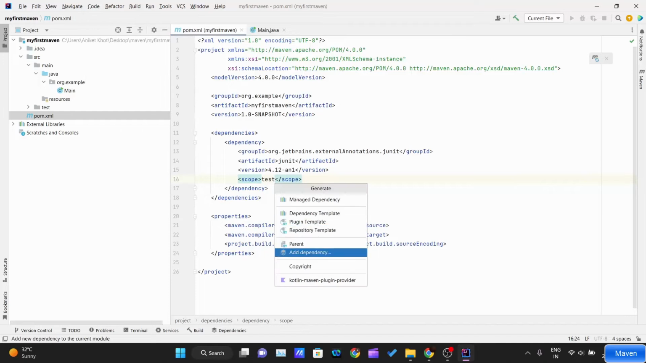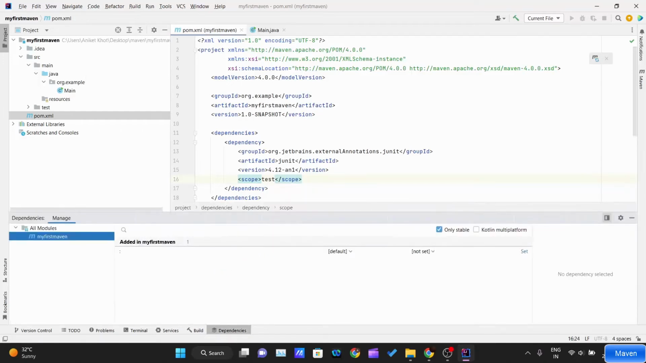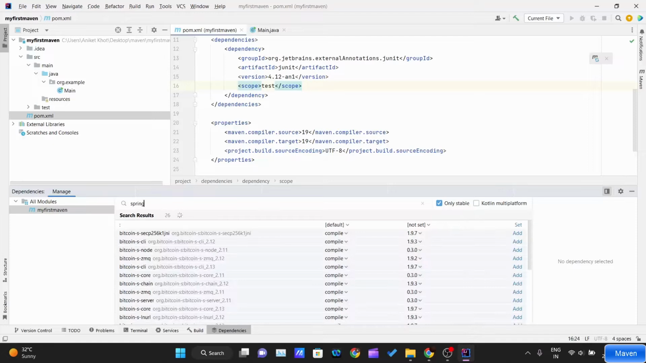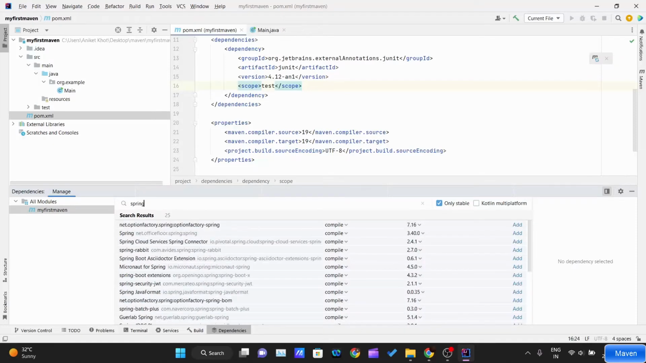Okay, so the add dependency button is there. If you click on it, it will show you this tab. Our project name is there, my first Maven, and only stable. Now here you can see the search bar is there. You can search any framework that you want in your project over here. You just need to write Spring if you want to use Spring in your project.